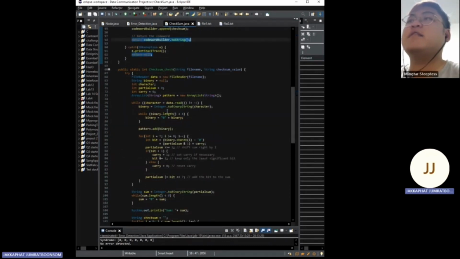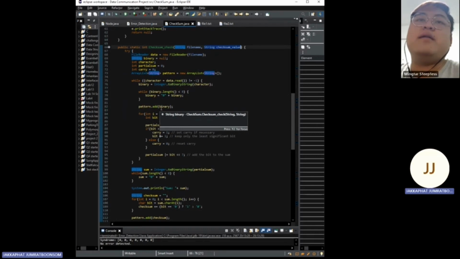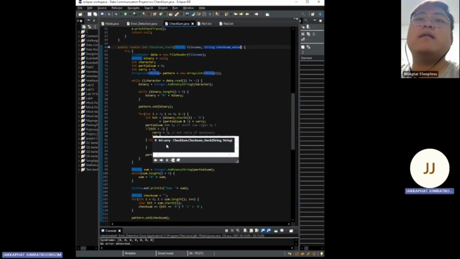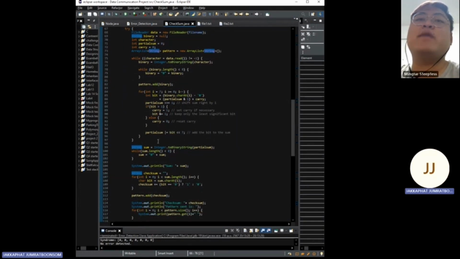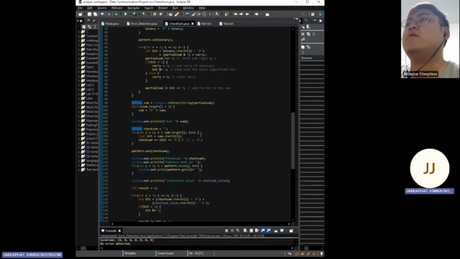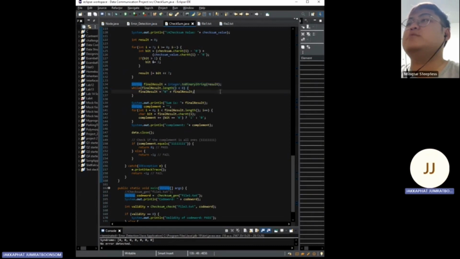And the next is the checksum check method. This method verifies the checksum of the file against the provided checksum value. It takes the input file and the string of the checksum value from the previous checksum. This method is similar to checksum gen. It reads the file character by character and calculates the checksum using the same algorithm. It then compares the calculated checksum with the provided checksum value. If the complement of the calculated checksum is all ones, it indicates that the checksum is valid. And the final result will be the checksum result.